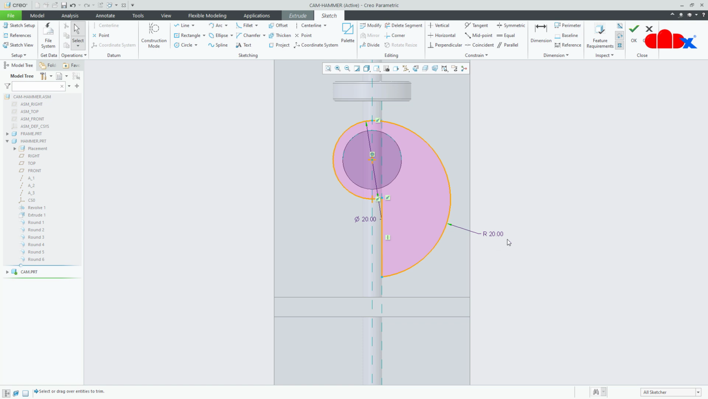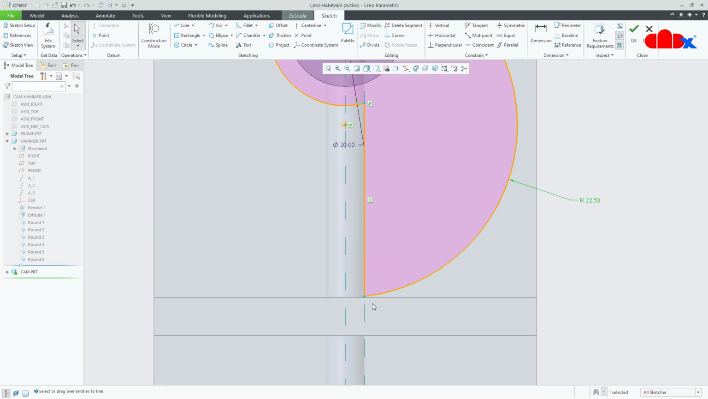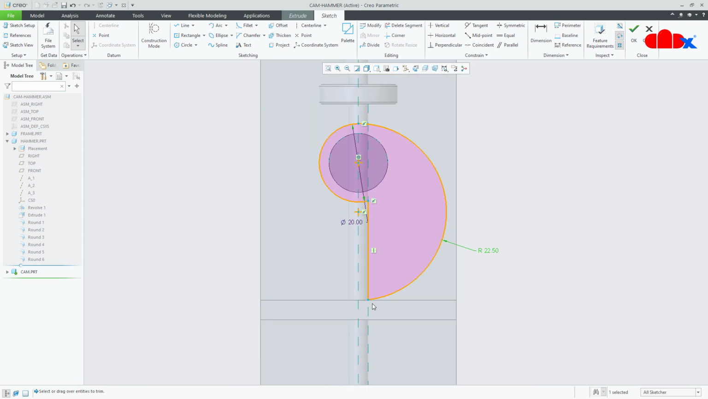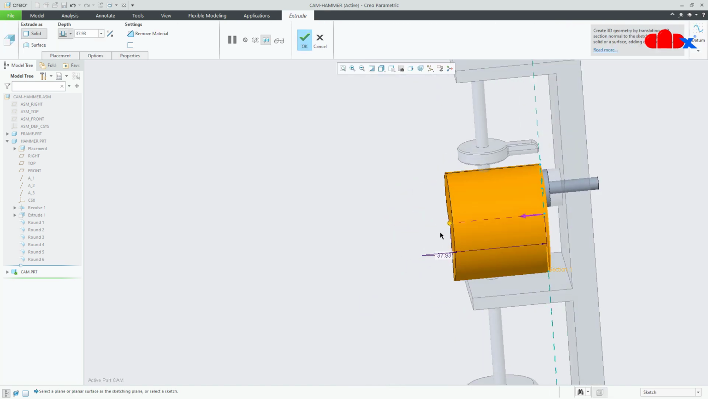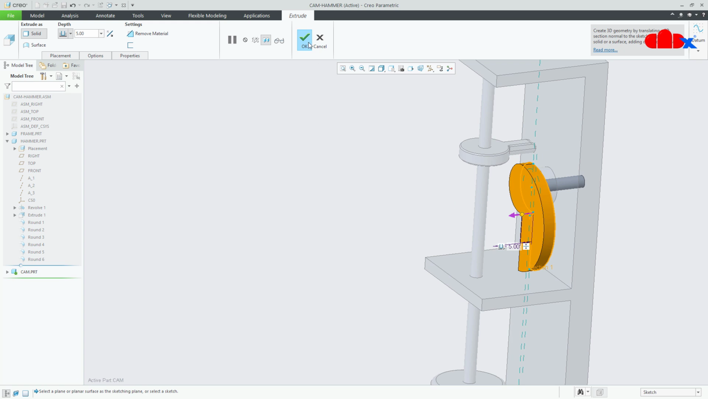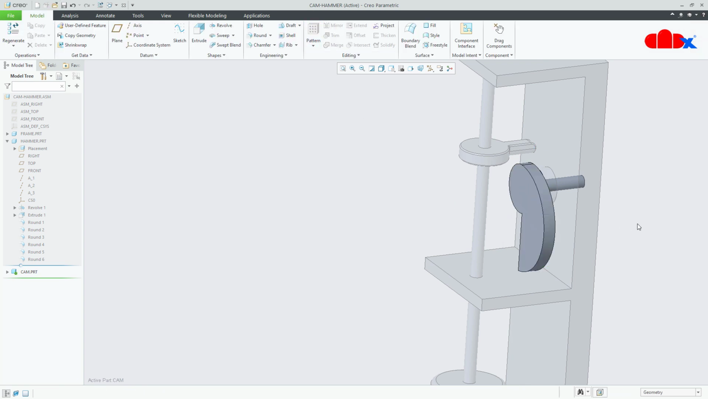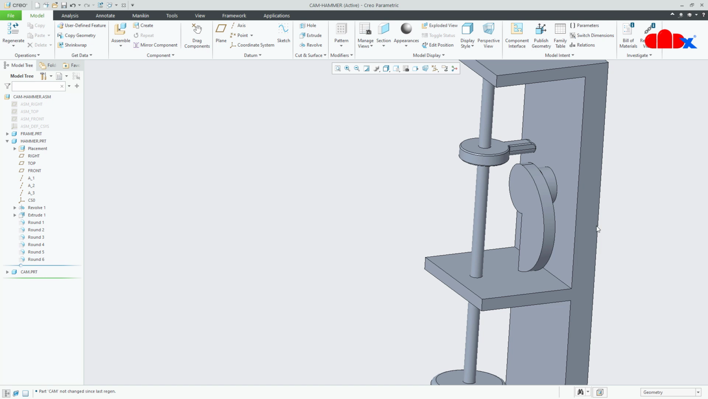Okay. Now if I make it 22.5, then what will happen? Okay. So it is coming here. So let it be 22. This is dia 20. This is radius 22. I'll say OK. This take 5 and say OK. Control Z, Control A.